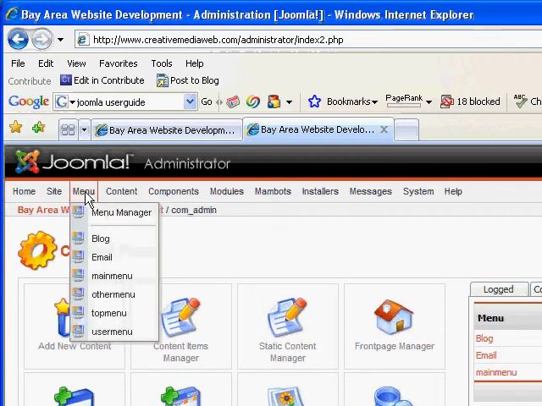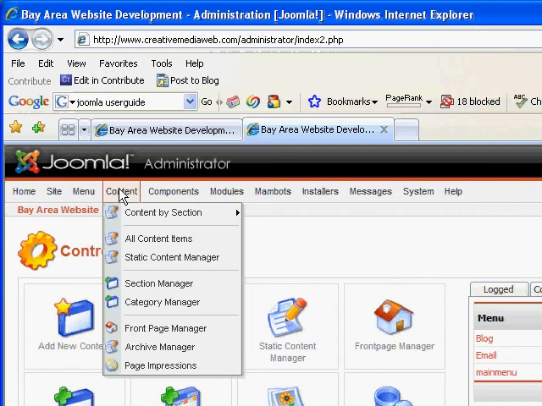The next thing is the menu pull-down tab, and what that consists of is basically all the menu items that are with your website. Then you've got your content tab, which is probably the tab that you'll be going into the most. This is the section where you're going to be able to check all your content pages, update them, delete them, and publish new pages. You also have your section manager as well as your category manager, your front page manager, archive, and page impressions. Again, I'll go over those in more detail in subsequent videos.